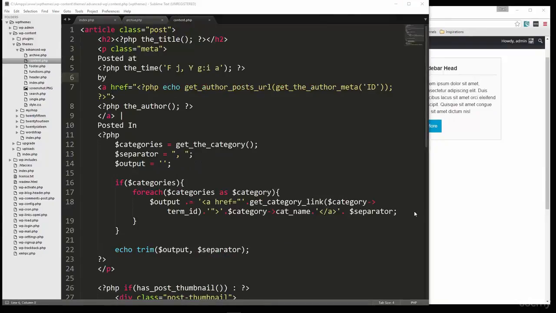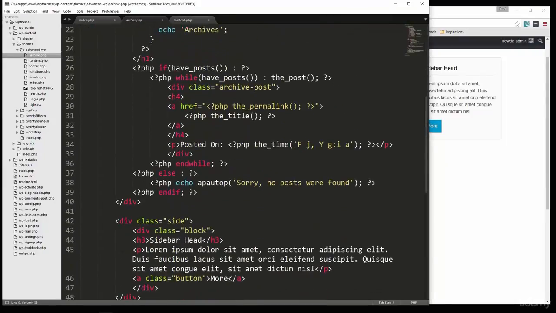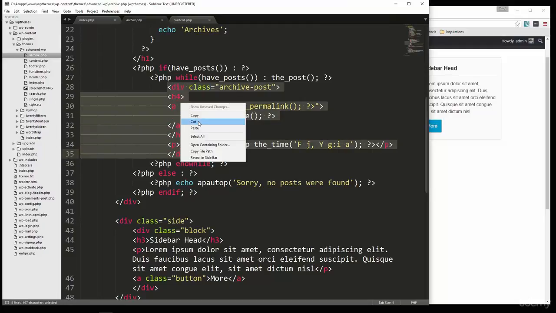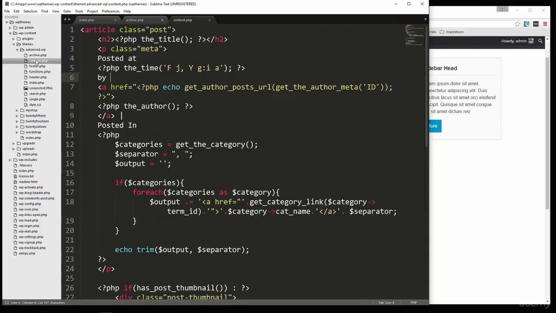Now let's take a look at archive.php. We have some of the same stuff here. The idea is to get everything that's in the while loop into that content file. So let's go ahead and cut this out, and then go to content.php. Now this is a little different, well, it's quite different than what we have for regular blog posts.